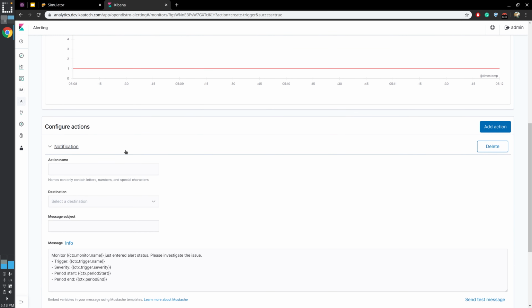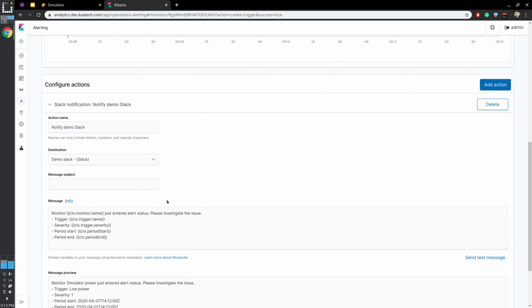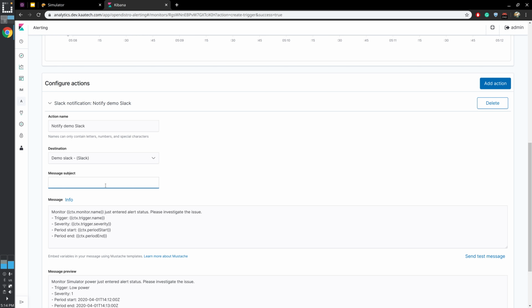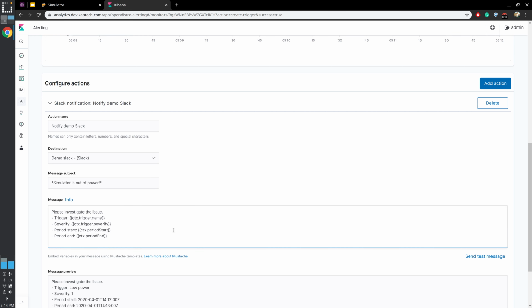Now the action that we want to enable here is to notify demo Slack. Let's select a destination. As I said, there are 2 destinations that we have here. We've set up a separate demo Slack account, and I will use that for demonstration. Let's use as subject "simulator is out of power", like this. Let's also define a message. This is a drill. We don't want this.